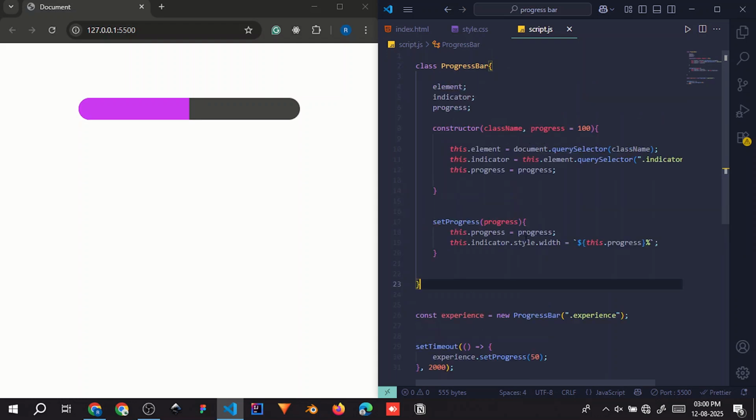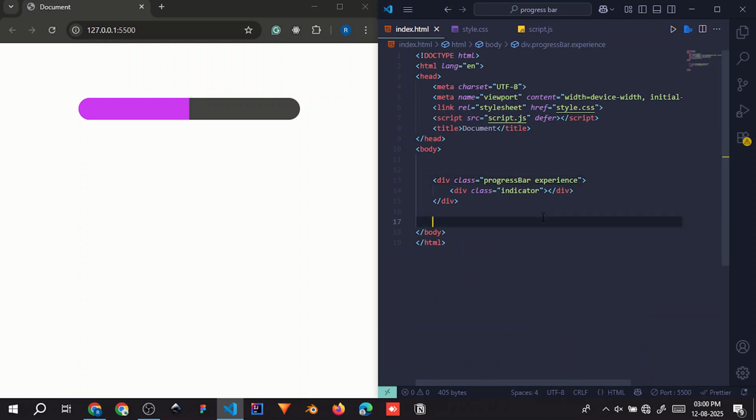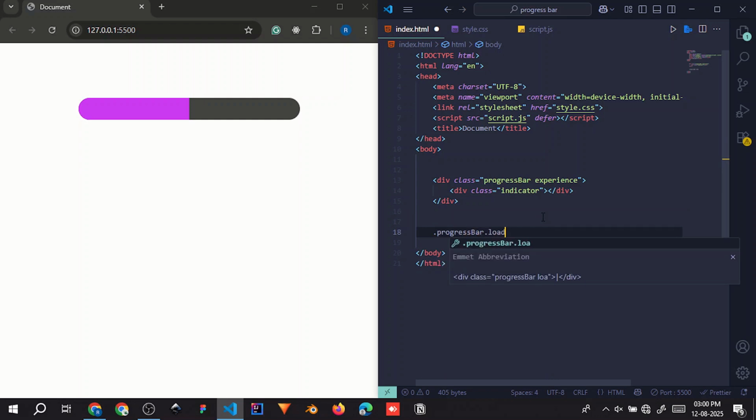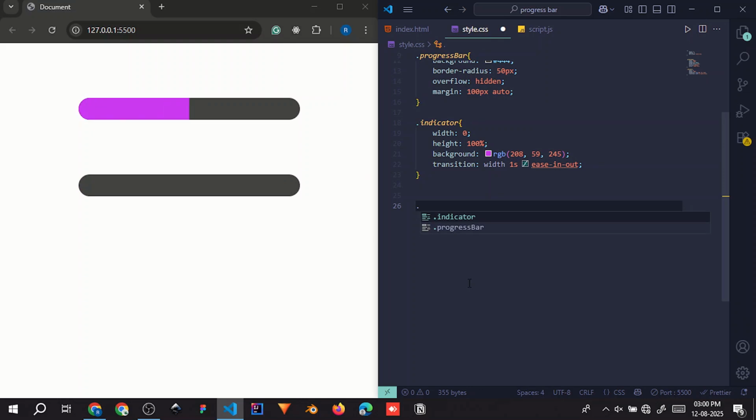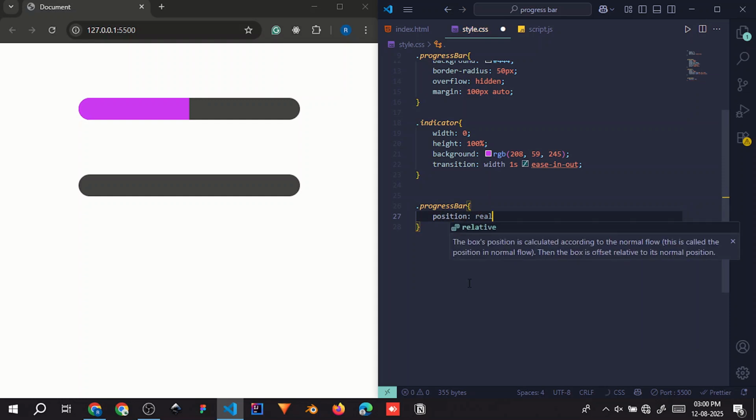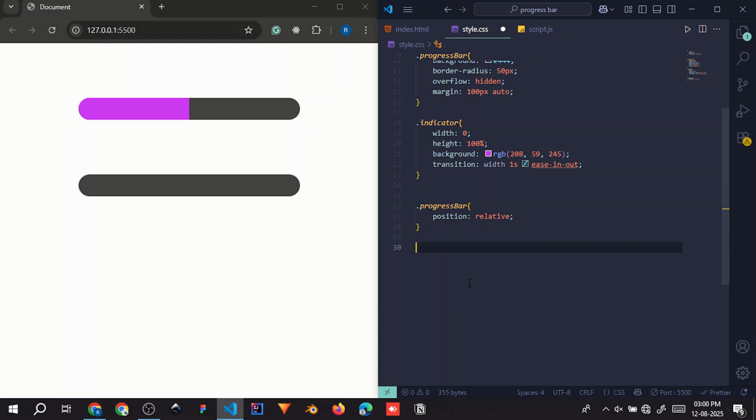Now let's create our second progress bar, which is the indeterminate progress bar. Now we will only need HTML and CSS for that because we will be using CSS animation to animate that bar moving from left to right. Now for the HTML we'll have a div with progress bar class and a loading class, and inside of it we'll have another div with bar class. And then in the CSS we'll give the progress bar a position relative so that we can give position absolute to our bar and we can move it left and right using left and right properties.